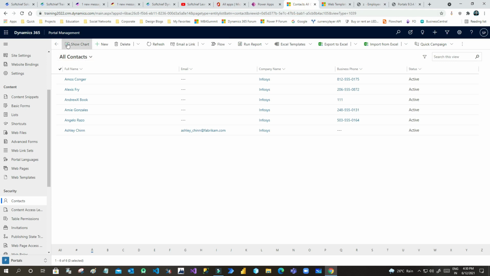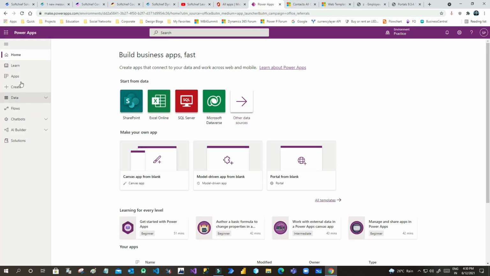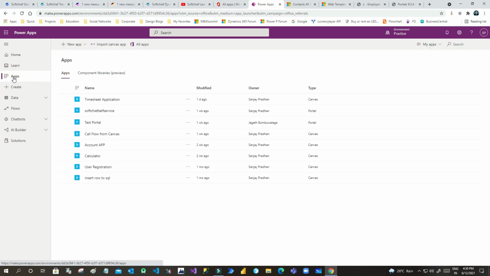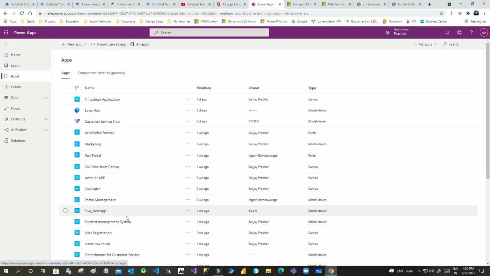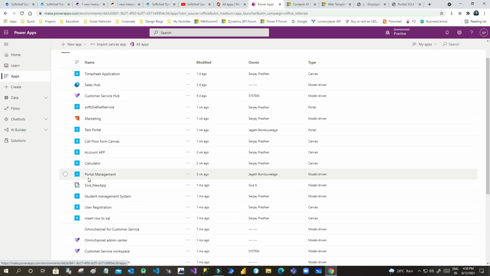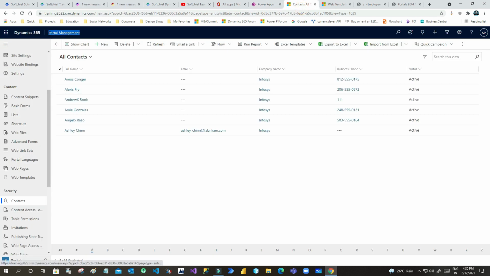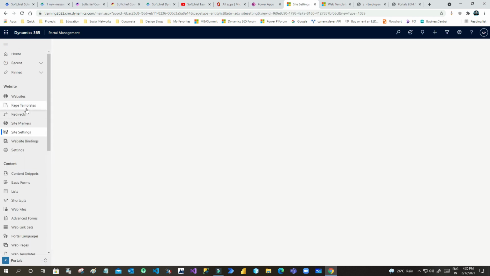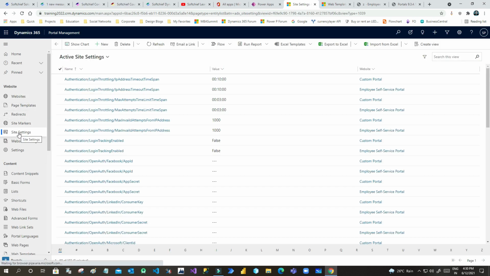Now go to your portal management app. If you open Power Apps and choose the correct environment, you will go to the portal management app. So this is opening here. First thing is you have to define some configuration in site settings. Click on site settings in the website group. I have created 3 site settings, right? So I will go and check, and I will tell you what I have done.